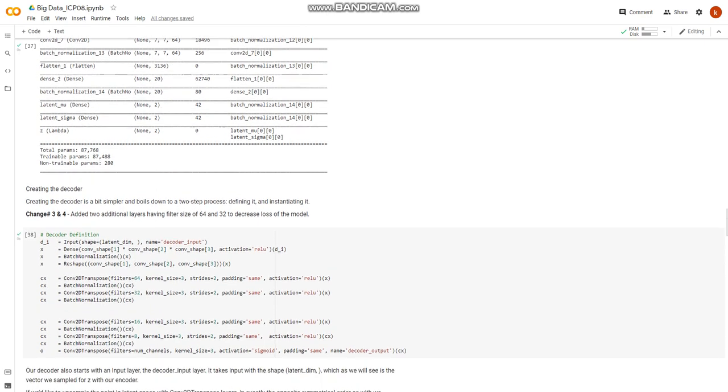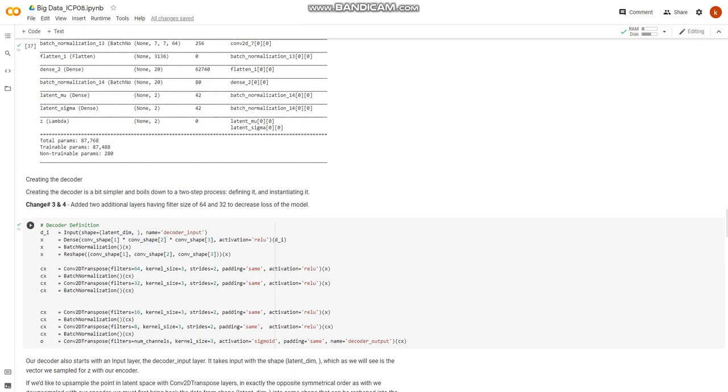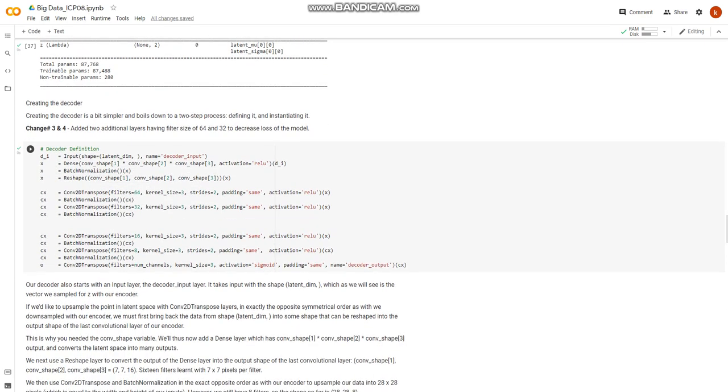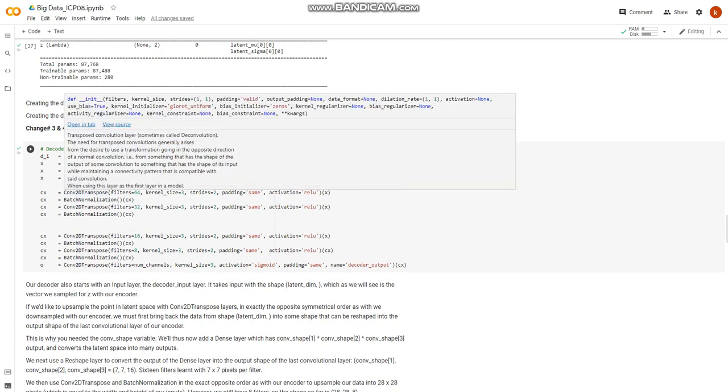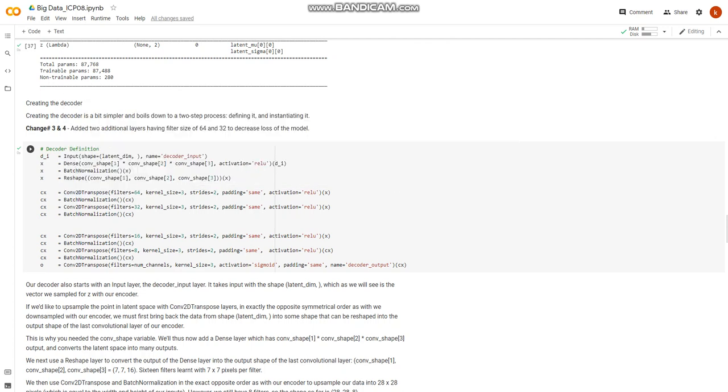Now creating the decoder, so it will be a two-step process: first defining it, and second instantiating it. The decoder will have the layers in just the opposite way of what we had in the encoder. So the sequencing of the layers will be just opposite, and I have again added two additional convolution layers matching the opposite sequencing of the convolution layers we added in the encoder, and these are again added to decrease the loss of the model.